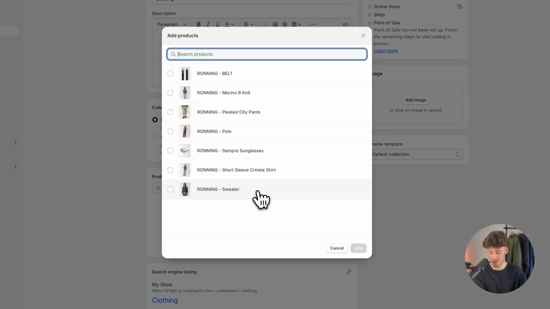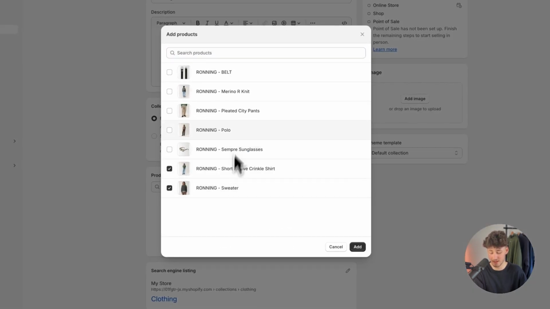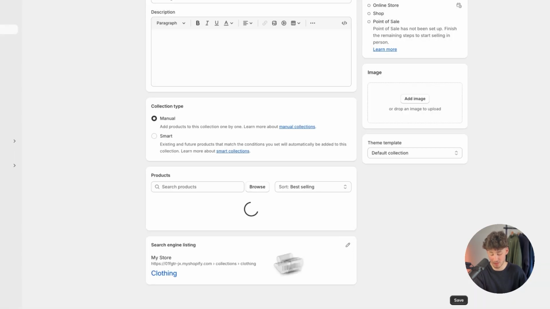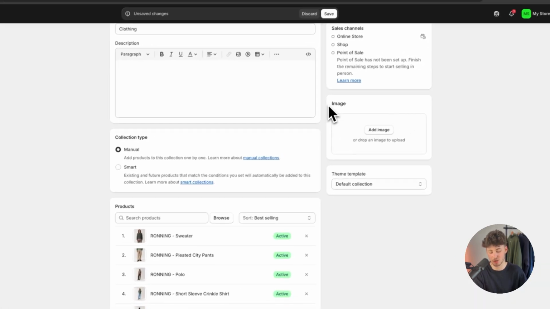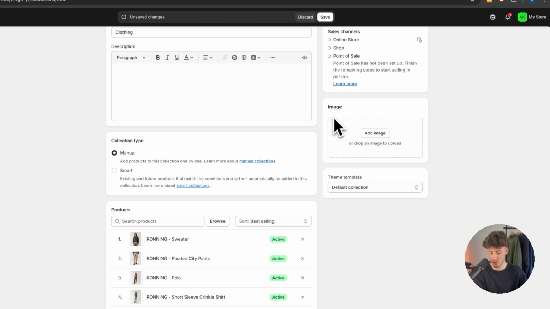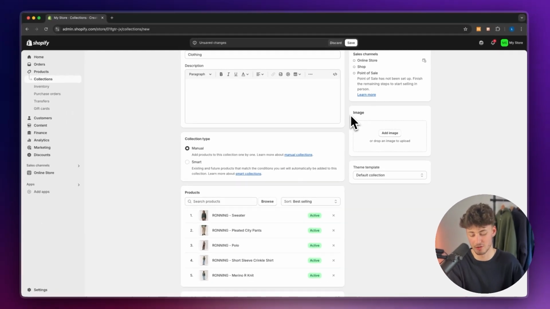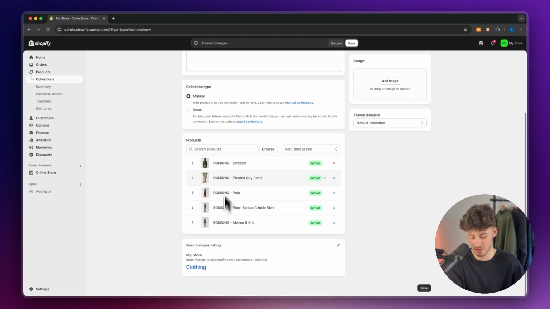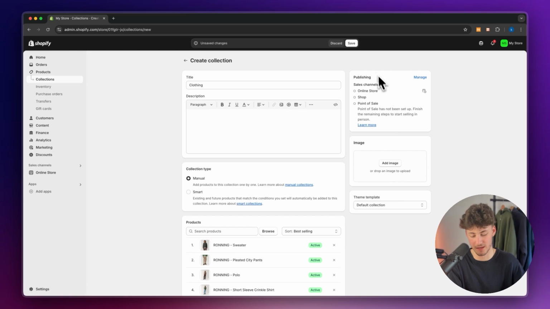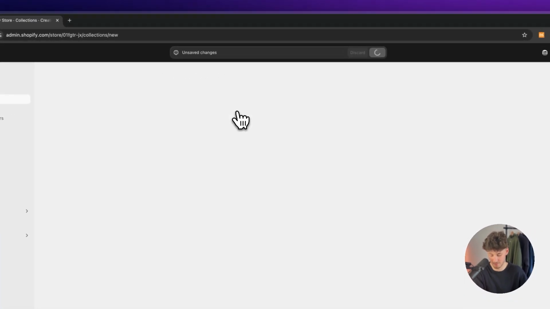We can then select browse and select all of the different products that we do want to add onto this category. So I'm just going to add them. We can then also add an image. If we leave this blank, this is just going to put out a random image of these products right here, which for me personally is fine. So we can then just save this right here.